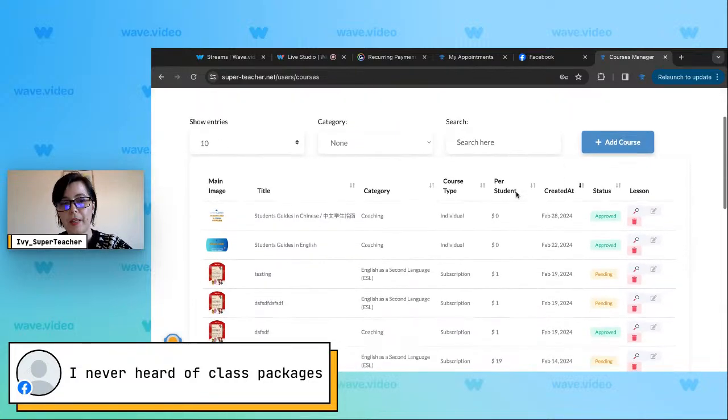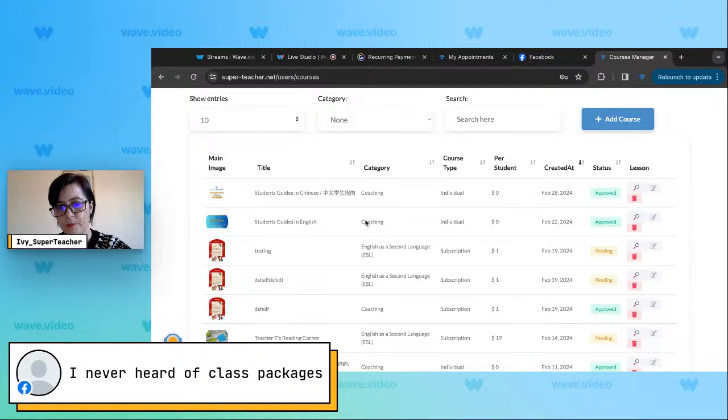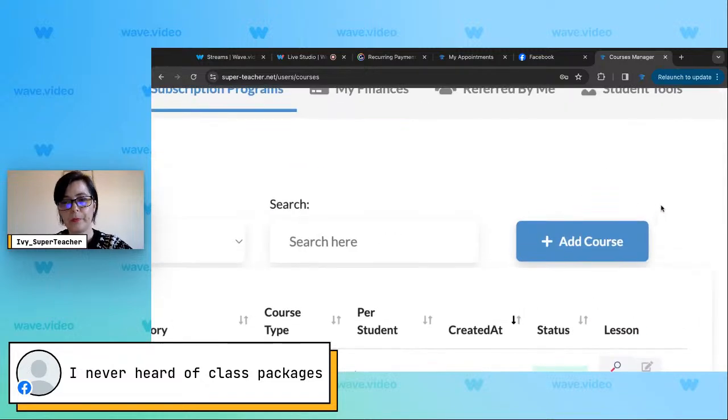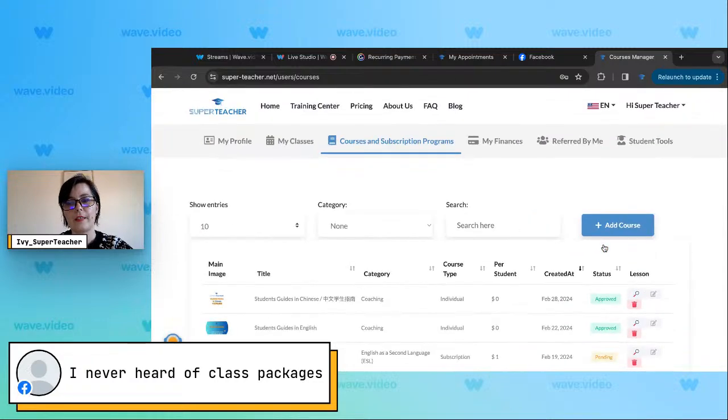So for you, this page is going to be blank probably. These are just some of my test courses created. But you just need to go to this big button that says add course in the top right corner.